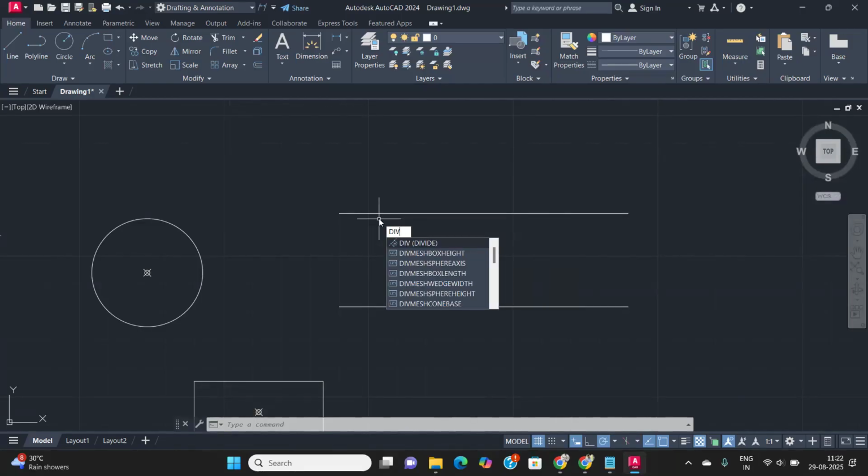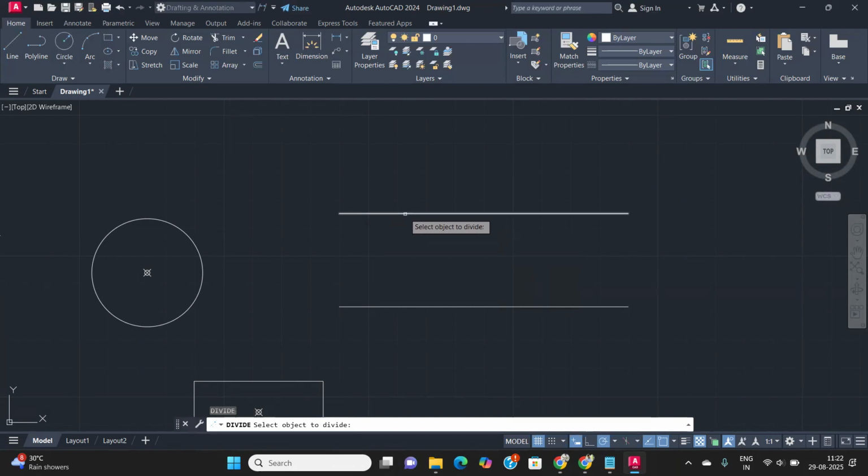DIV is a shortcut of divide. What you do is just hit enter first, select the object, and then hit enter. Right here is the number of segments. I want the number of segments to be 10, and then hit enter. What will happen? This does not divide the line. This applies 10 points at the same size. This is your size, and this is your point.